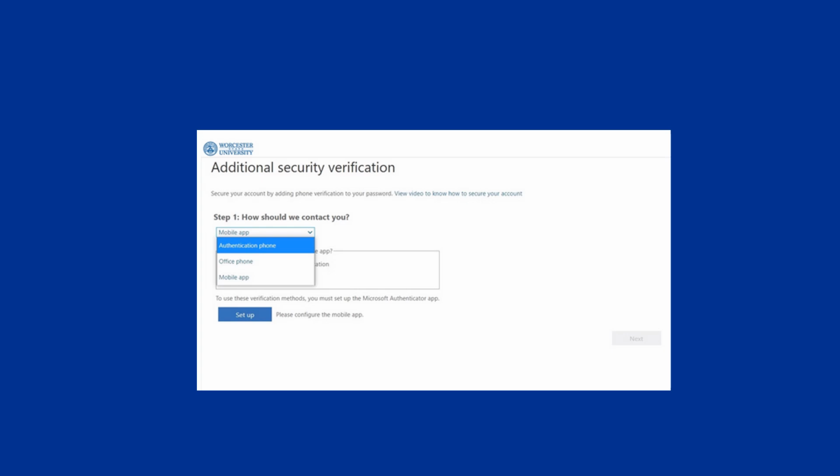Please note if you select the mobile app, you will need to go to apps on your phone and download the mobile app later. Assuming you select authentication phone, fill in any requested information and click on the rectangular box labeled Setup.